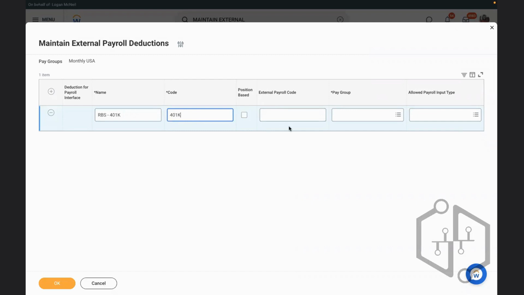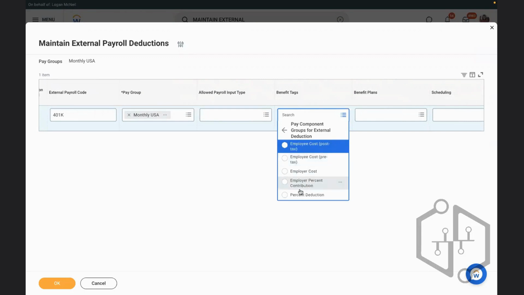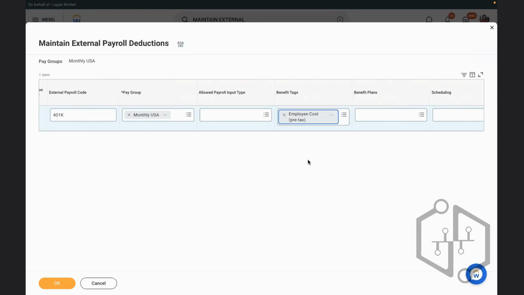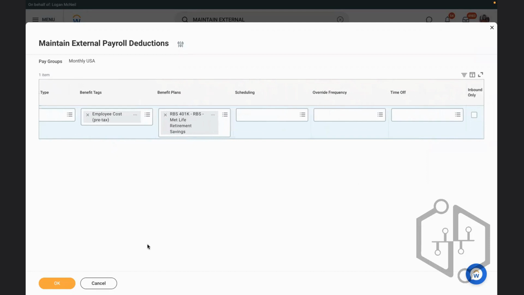401k. The external payroll code will also be 401k. Pay group, say monthly. Benefit tax is pre-tax. I'm a little fast here, don't mind, because we are not supposed to configure this, but for your understanding, this is how it is mapping. Here I will map our benefit plan. Scheduling and all, they have to run their integrations.